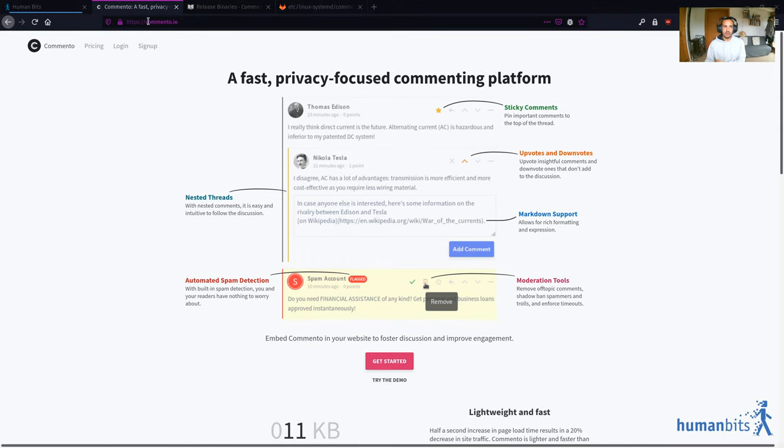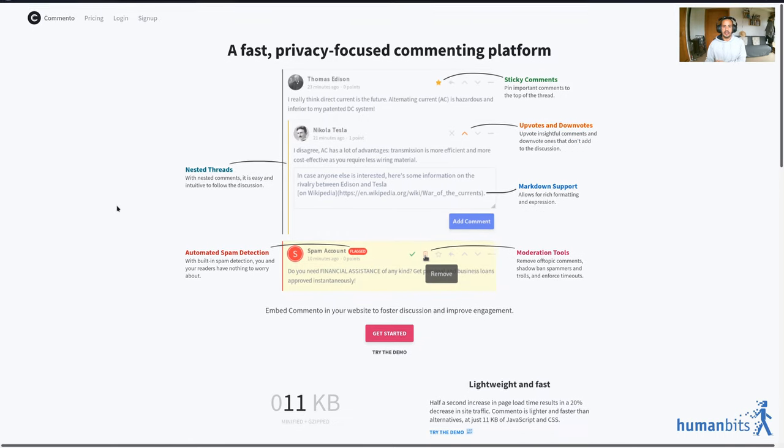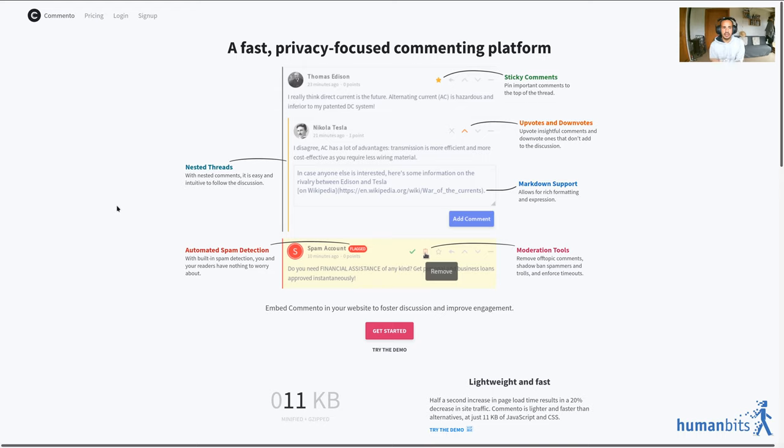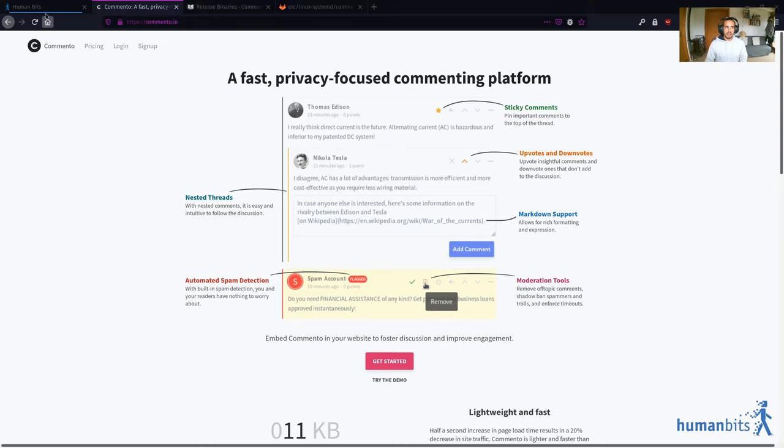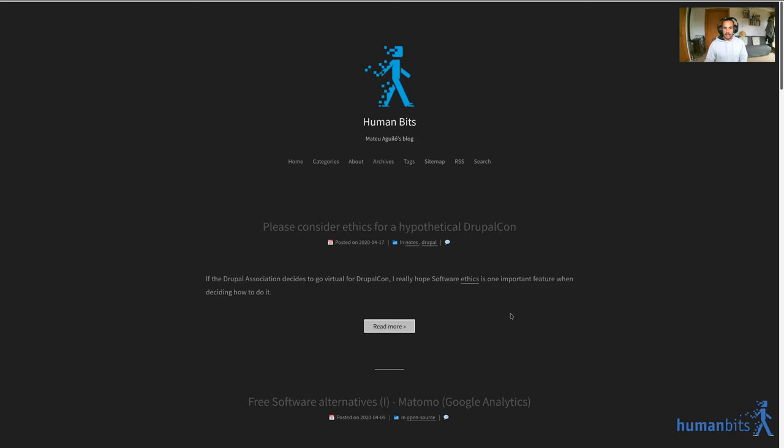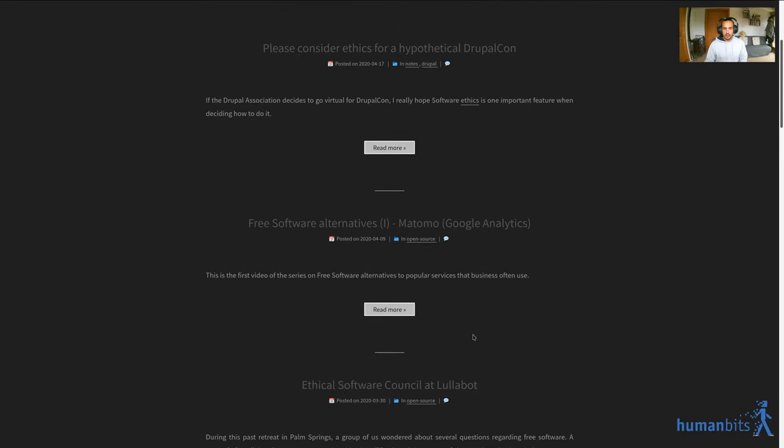Go to commento.io, and you'll see the user interface that it provides. It allows you to add some comments. There is a comment box that gets added wherever in the page you decide, and then Commento deals with it from there, so you don't have to worry. So I implemented this in my website, and this is what it looks like.